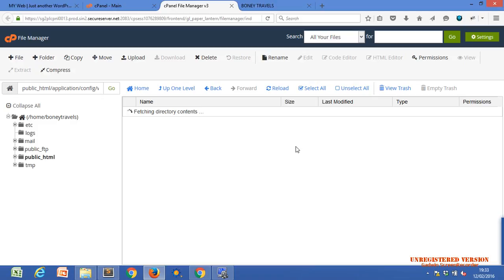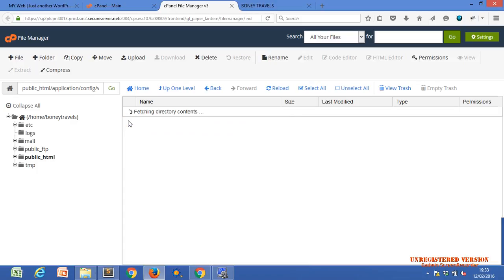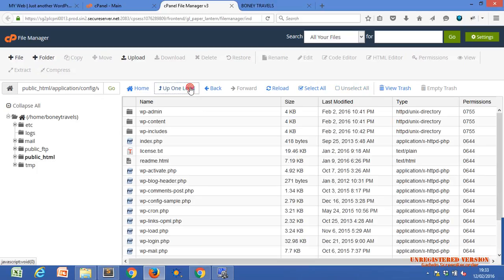One second. This problem. Okay, let's click back. Up one level means kind of back, the same work as this key also. Within wp-content there are so many files also. Maybe there is some problem, that's why it is not displaying. Internet connectivity problem, nothing else. Okay, up one level.